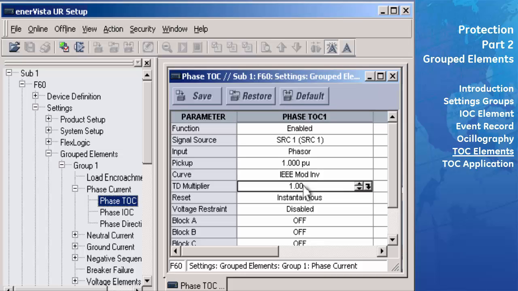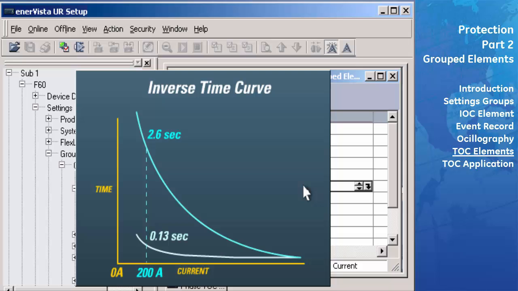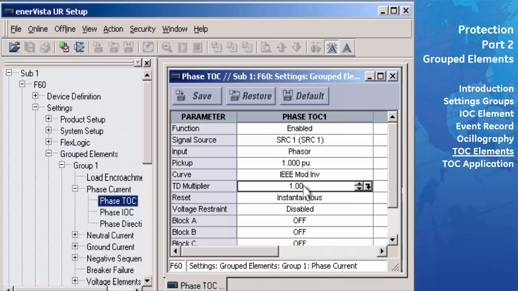The time delay multiplier allows you to multiply the operate delay times by any number you wish. For example, if my normal inverse time curve would cause my TOC element to operate in 1.3 seconds at 200 amps of fault current, setting my time delay multiplier to 2 would now cause my TOC element to operate in 2.6 seconds. Likewise, I can set my time delay multiplier to 0.1, which would then cause my TOC element to operate in 0.13 seconds. We will set this field to 1.0 for our demonstration.